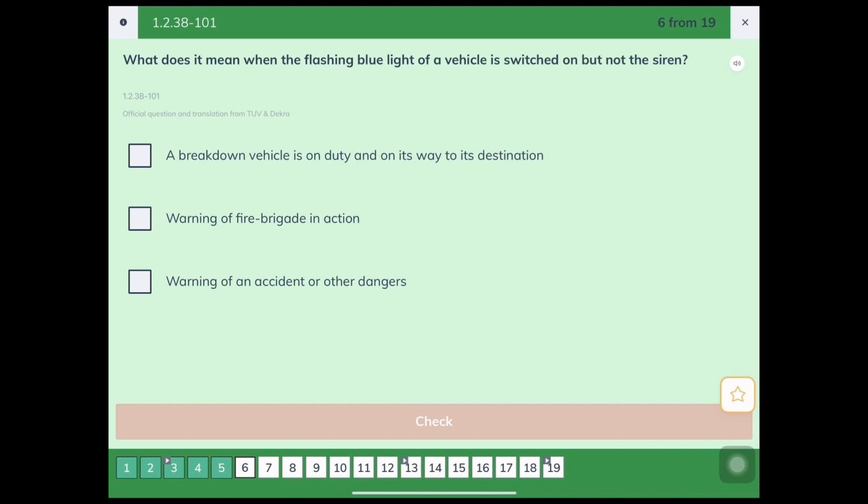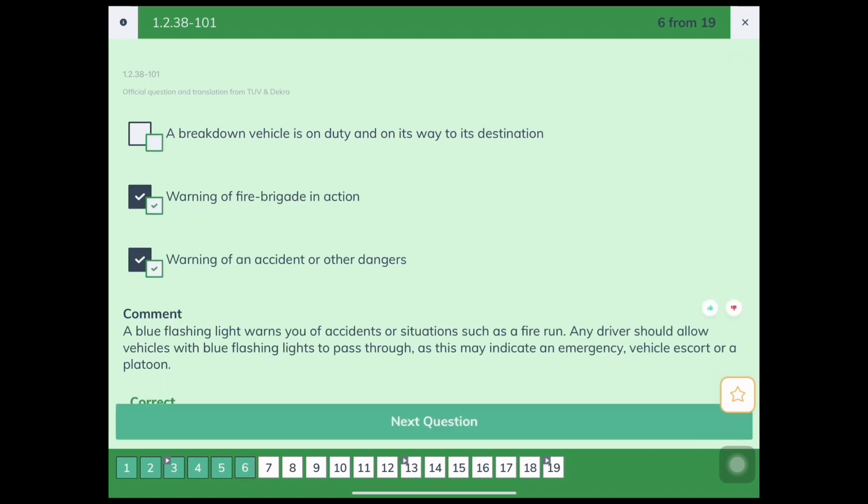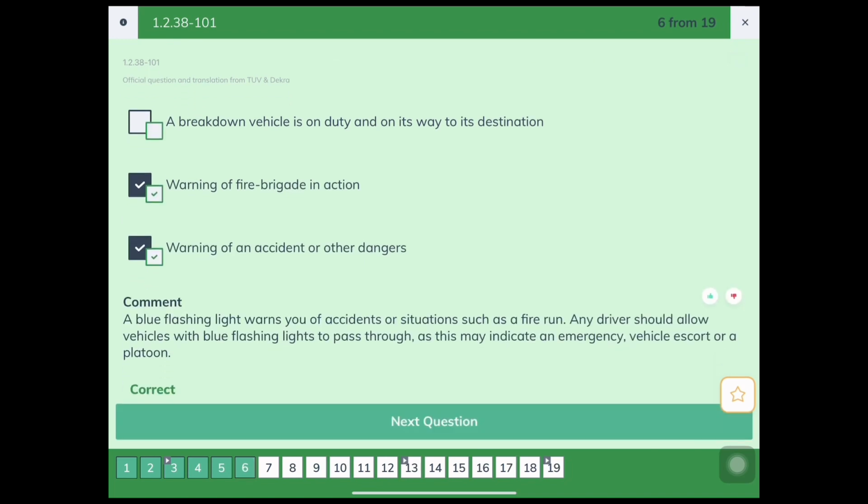What does it mean when the flashing blue light of a vehicle is switched on, but not the siren? A breakdown vehicle is on duty and on its way to its destination. Warning of fire brigade in action. Warning of an accident or other dangers. A blue flashing light warns you of accidents or situations such as a fire run.